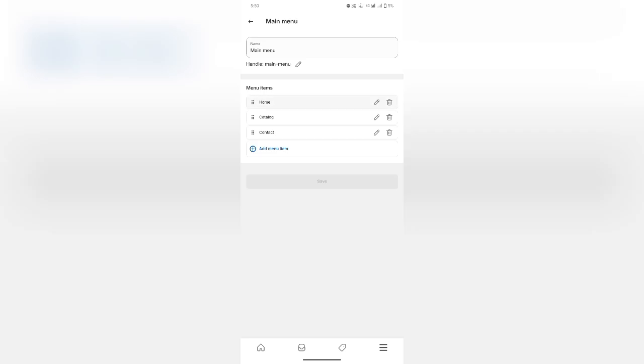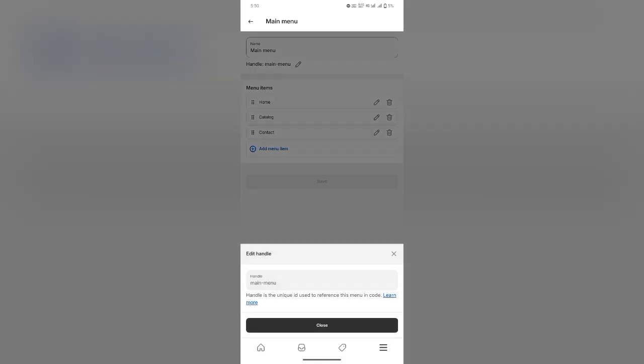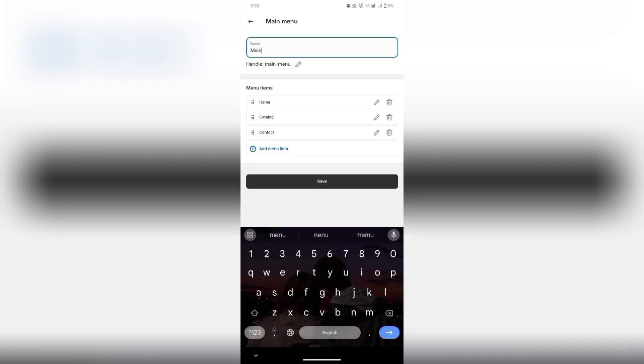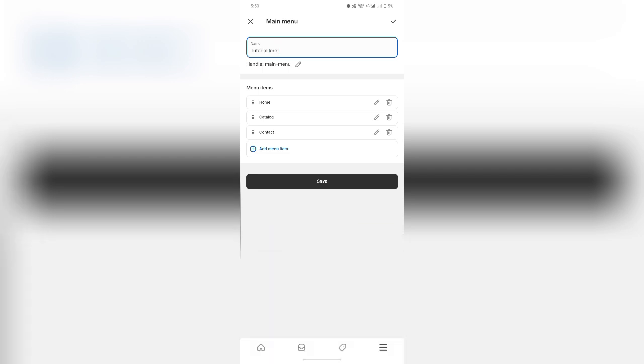Step 2. Add and edit menu items. Click on the menu you want to edit. To add a new link, click Add Menu Item, enter the name, and select where it should lead, e.g., a collection, product, or external link. Click Save Menu when done.